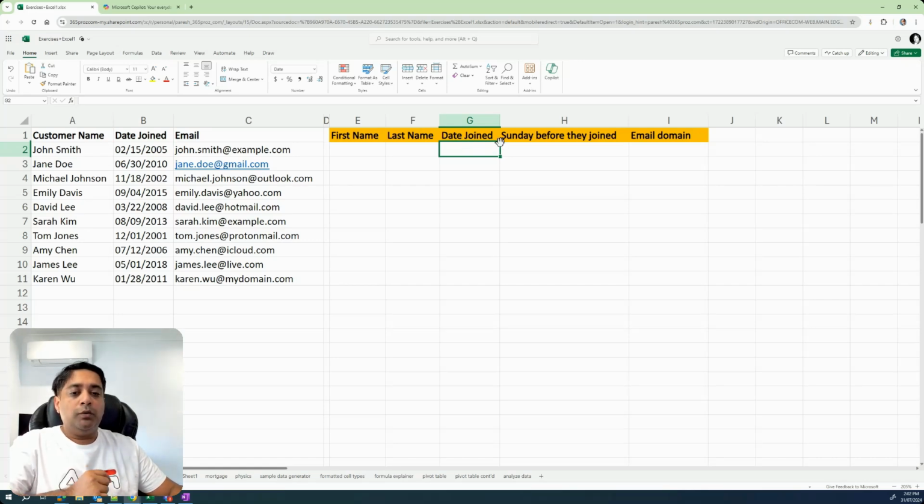And let's make it a little more complex. Let's say for each of the date joined over here, our system only accepts it if it is a Sunday date. So we need to take the date joined and basically round it to the nearest Sunday before the person actually joined. And finally, we have the email column. What we need to do is take the email and extract the domain portion of this email in this particular column. So for example, if it is john.smith@example.com, we just want example.com or gmail.com or yahoo.com, and so on and so forth.